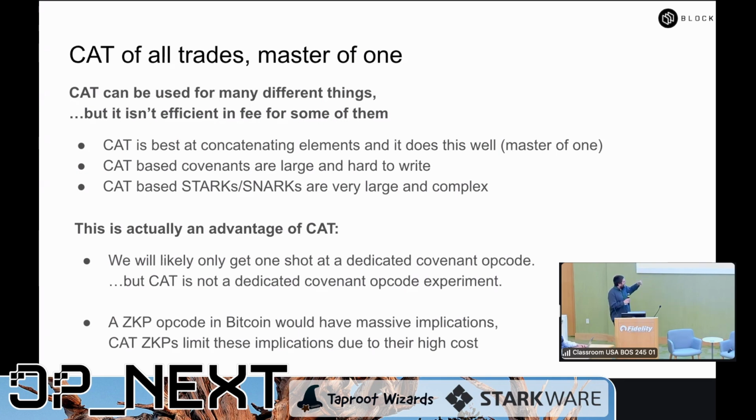And because CAT doesn't commit to any of this, it lets us experiment. And it also sort of limits the potential damage, because it's actually pretty expensive to use CAT for general purpose computation. It sits at that sweet spot that lets us get our feet wet, or lets us get over that first hill without having to plan out the entire journey.